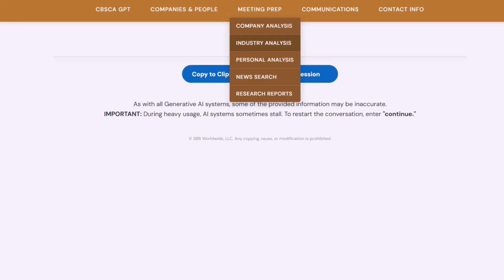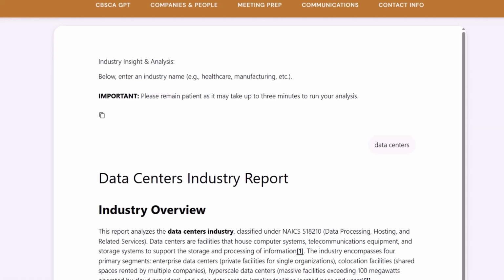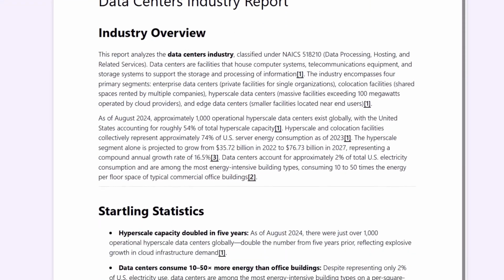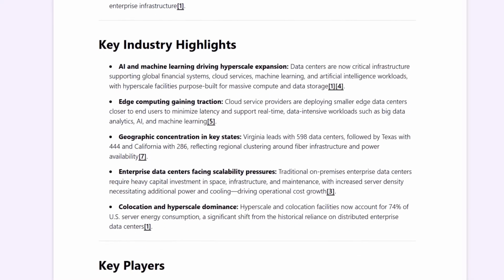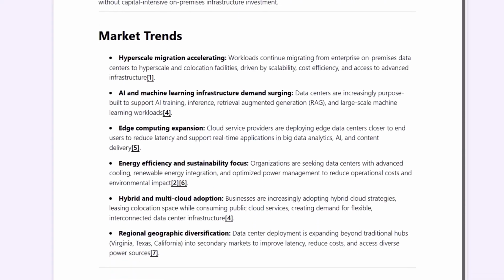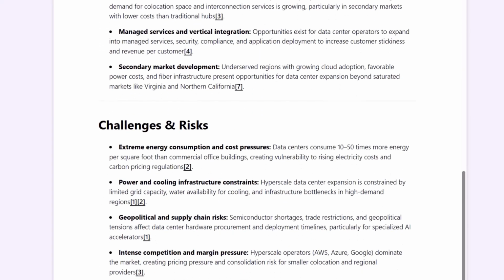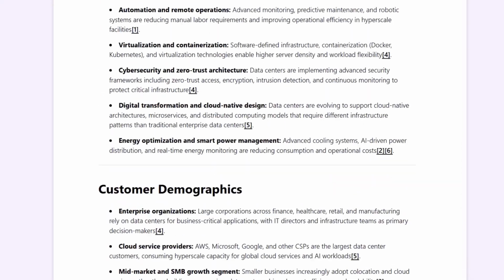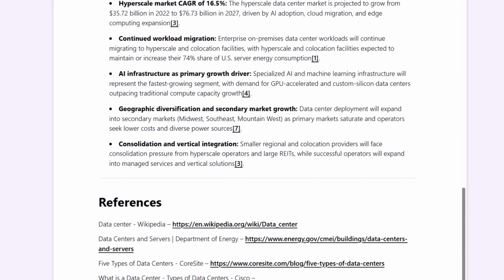Similarly, with industry analysis, you can type in any industry, and the system will search thousands of credible and objective industry publications to find the information that we care about. And the system organizes the information in ways that we, as business executives, sales executives, marketing executives, need. Industry highlights, key startling statistics, who are the key players, who are the customers, who are the customers' customers, what are the market trends, regulatory environment, growth opportunities, challenges and risks, technological impacts, who are the customers' demographics, what's the market forecast, and again, it always cites its sources.